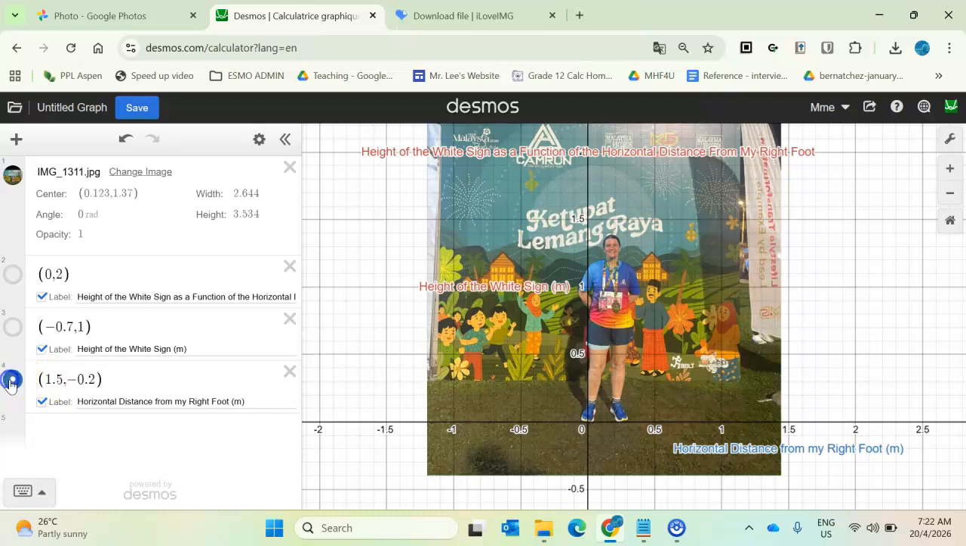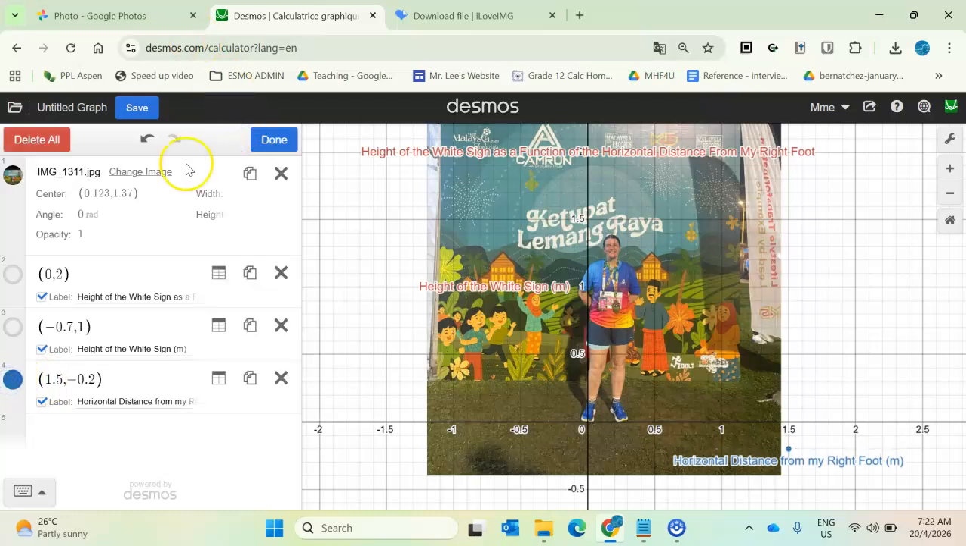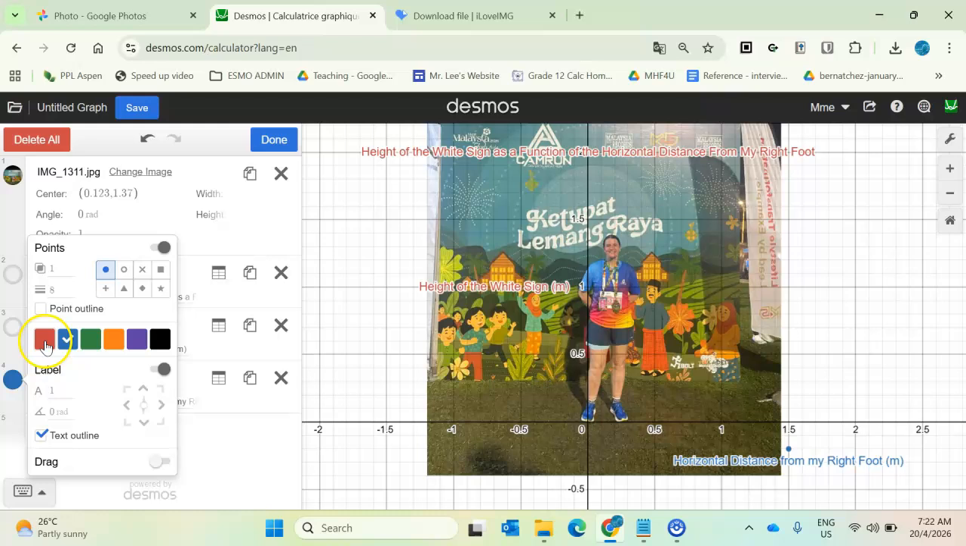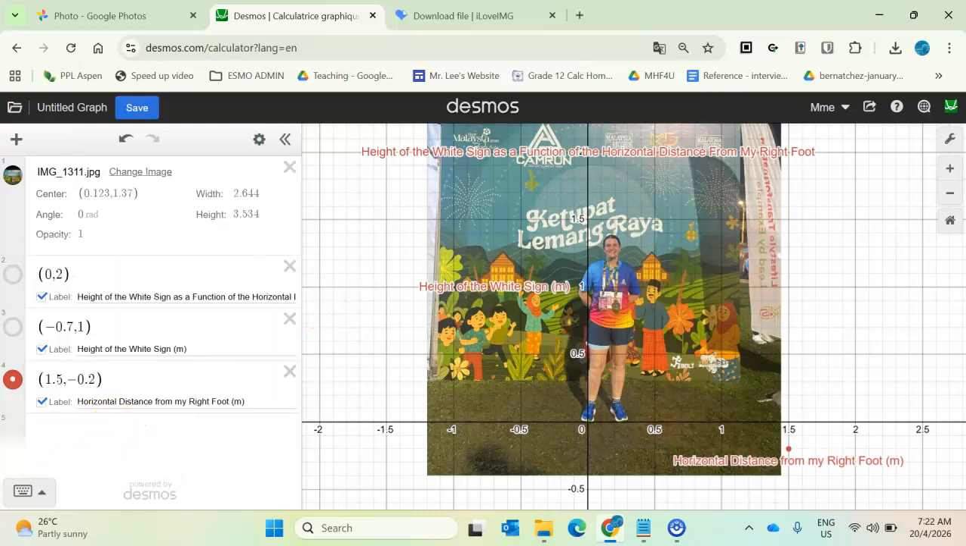If you want to change the color, you can just go to settings and change it from there to whatever you want. And then you could do a text outline like I did. You can do different weights and so on. So I'm going to leave it red for my purposes, and that's my labels.